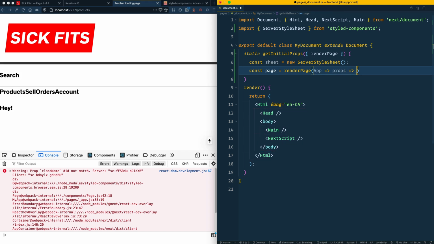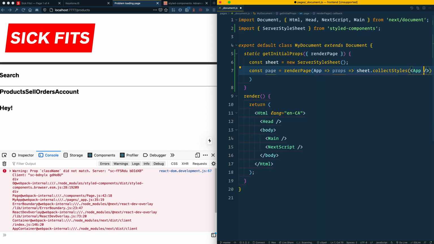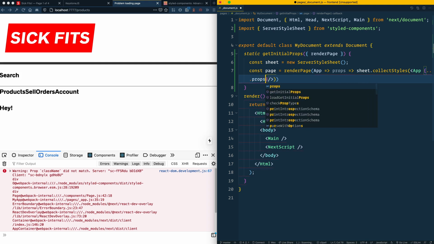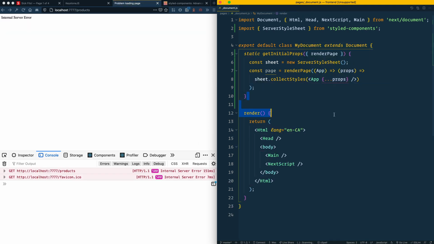This is a bit weird. Quite honestly, you just take this from the examples. This is not necessarily something that you'll be coding yourself every single time. But we say sheet, which is our styled component, dot collectStyles. What that will do is go through every single component that needs to be rendered out to the page, and see if there are any styled components in those components. It will rip out the CSS that it needs and render it out to the server. Then inside of there, we simply render out our App tag, and we spread our props. That'll probably give us a red underline, which is fine.